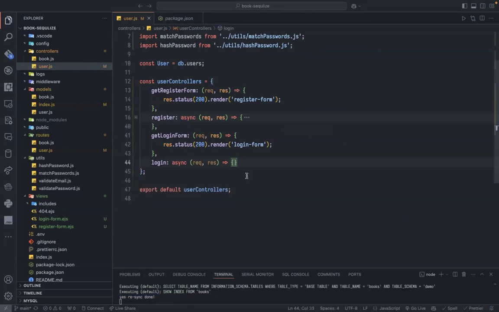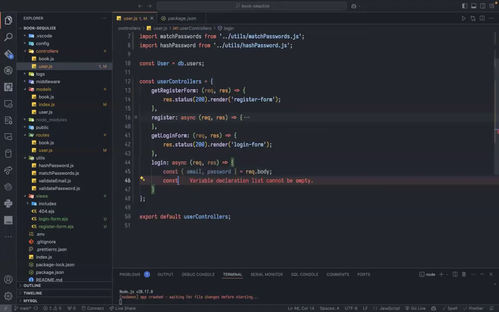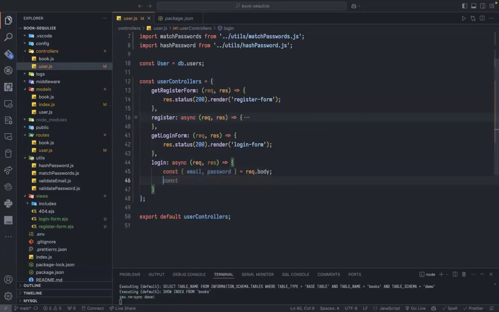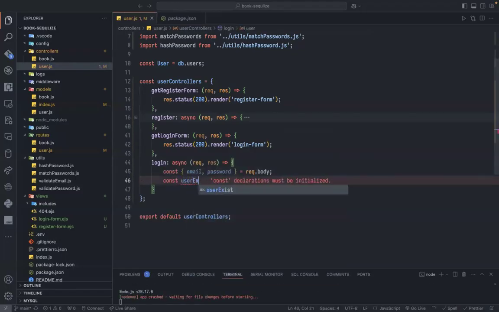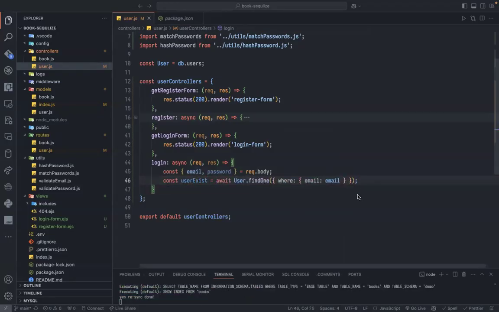If the user tried to log in, what should I do? I need to grab the email and the password, right? I'm grabbing both of them. And now here I need to make sure whether the user with this email exists or not. If it does not exist, that means the user is not registered. So how can I do that? Well, it's simple. I can just say const userExists, equal to await User.findOne where email is email.